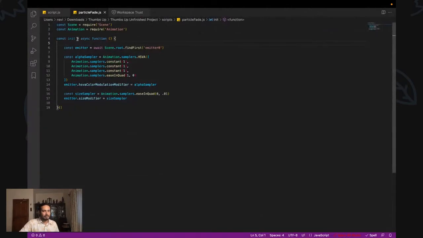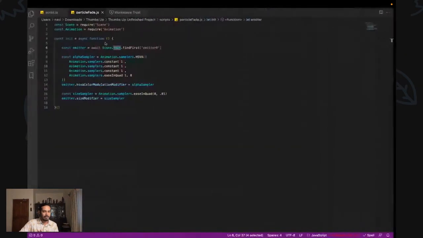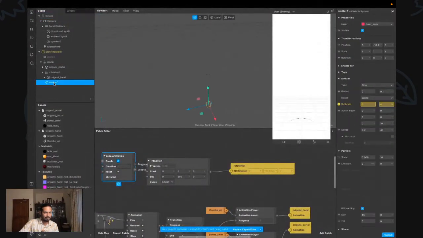And then we use that. Now there are promises and async functions. Async functions wait, so we use them with await. Await waits for a promise to be resolved first. That means this promises scene.root.findFirst emitter0. It is going to find the scene object, find the root, and then look for an object called emitter0, and it found it.